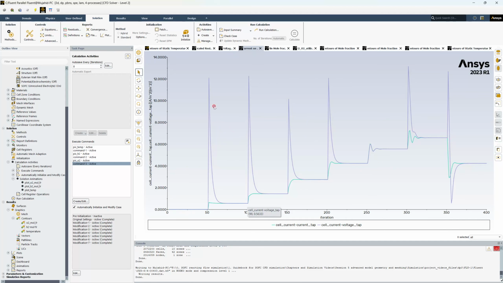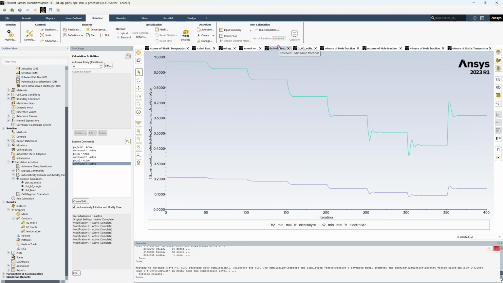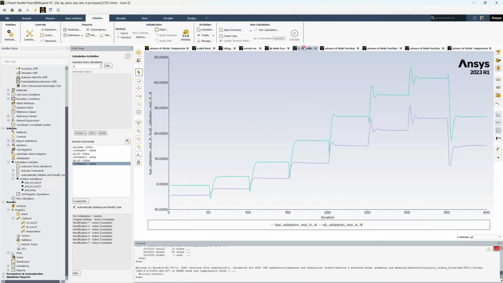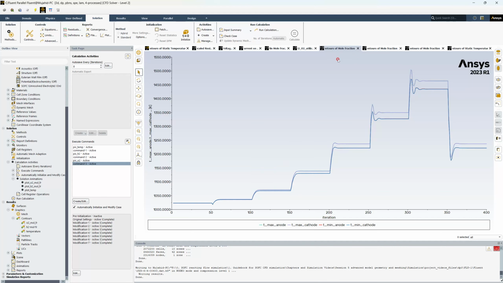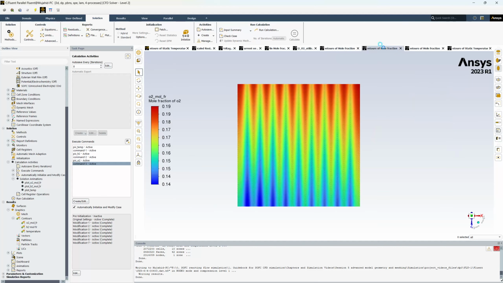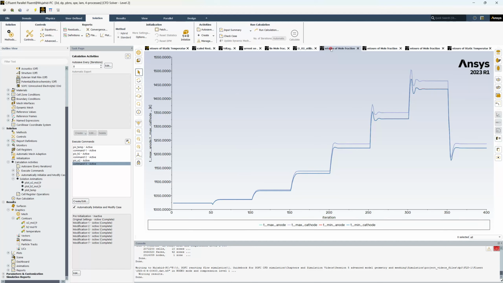And the current on taps, obviously this is the final result for all the current on taps result, minimum mole fraction and utilization. So now we will go back to the contour plots. Contours of, it should be contour of mole fraction.